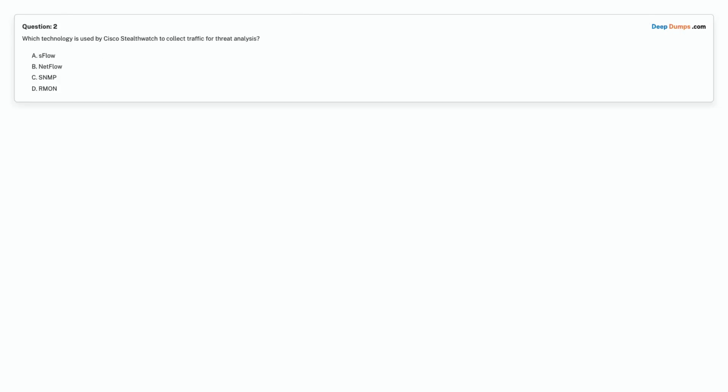Question 2. Which technology is used by Cisco StealthWatch to collect traffic for threat analysis? Option A. S-Flow. Option B. NetFlow. Option C. SNMP. Option D. RMON. Choose the correct answer. Correct answer is Option B. NetFlow.